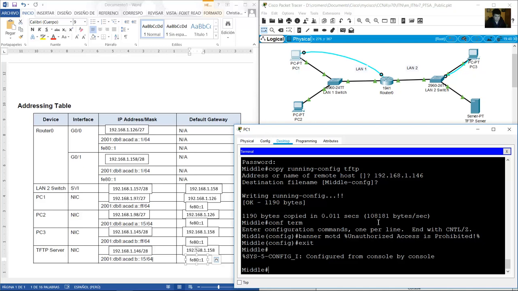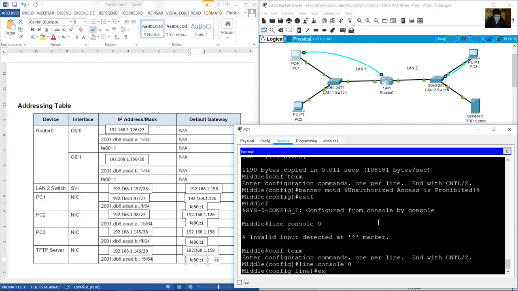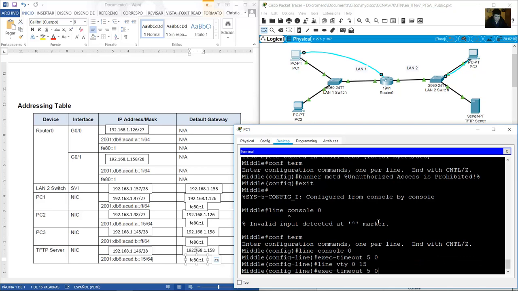Okay, on the router, maybe it's necessary to configure the exec timeout on the line console and line VTY. Okay, access line console 0. Okay, sorry, configure terminal, line console 0. Exec-timeout 5 minutes 0 seconds. And on line vty 0 to 15, 5 minutes 0 seconds.